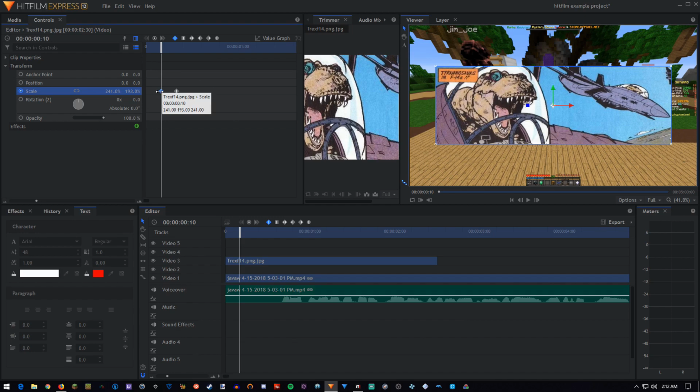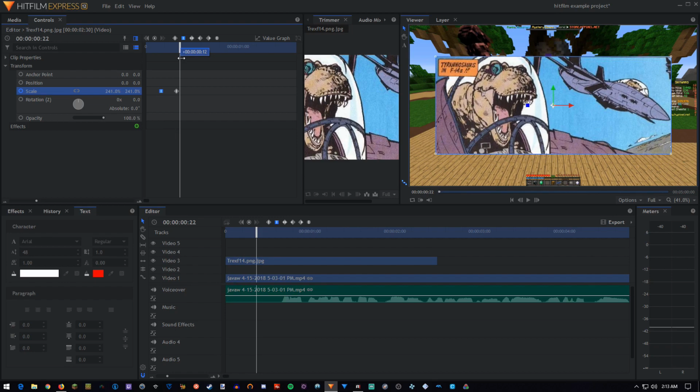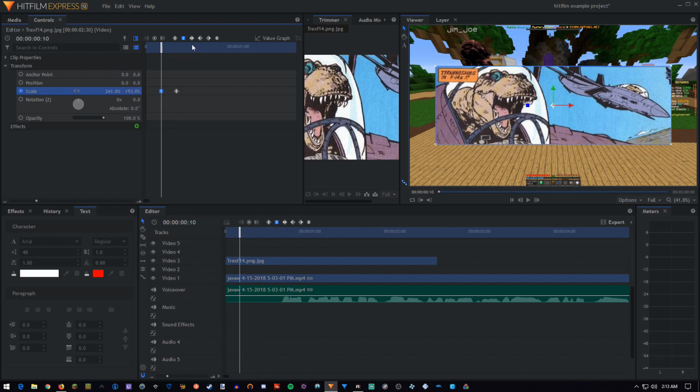So if I change this first keyframe to constant, what that essentially does is makes it so that the change between this and this is sudden. Instead of being animated per se, it just sort of pops into existence. The next one we're going to go over is the smooth keyframe. As you might imagine, that makes it look a little bit more smooth. I'll just hit play so that you can see it.